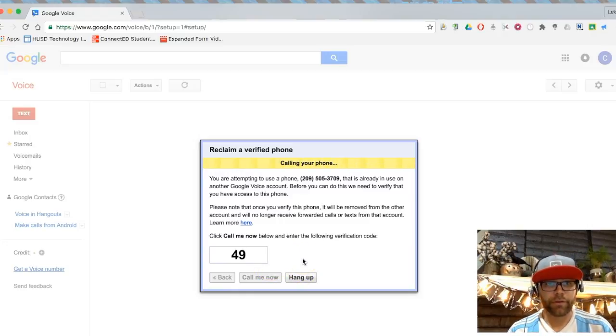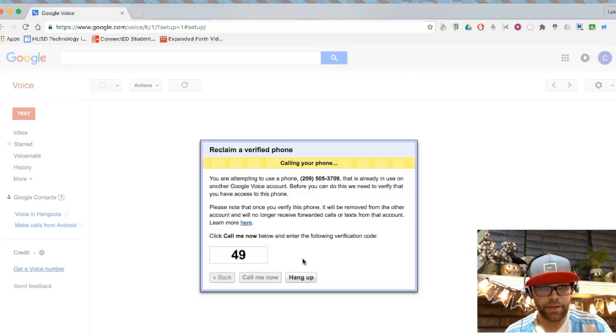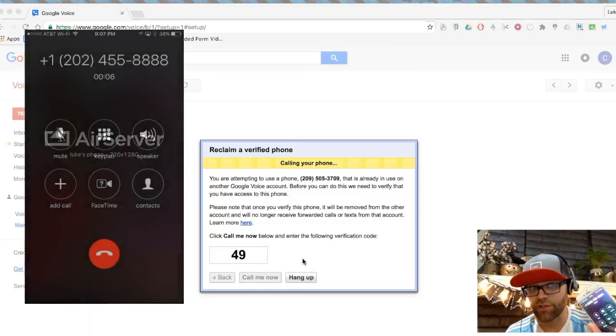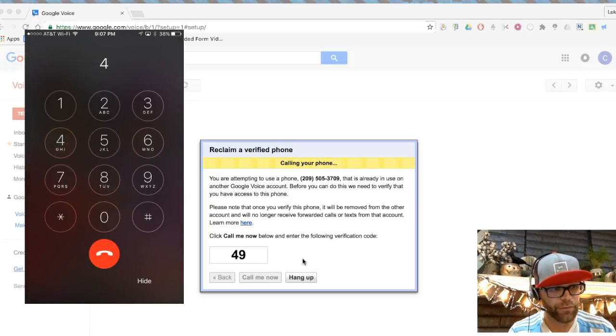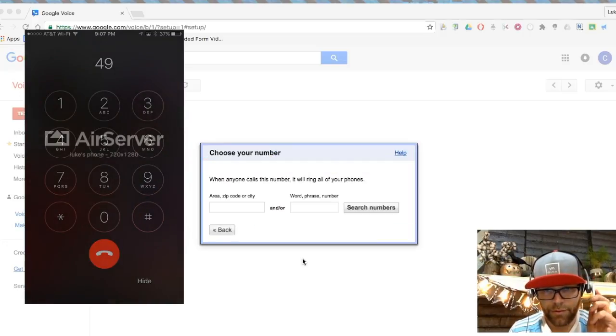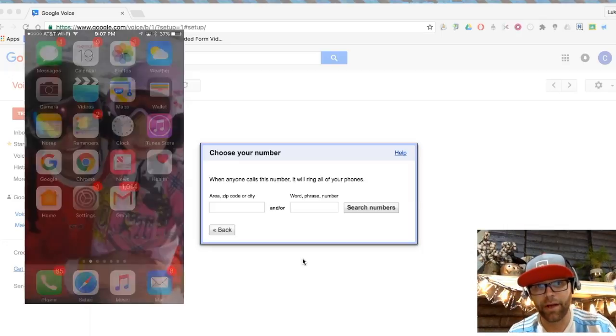Okay. Looks like we lost my phone there. I'm getting the call right here. Okay, so you can see that I'm going to accept. And Google's asking me for my 2-digit verification code, right? So there's my phone just came back. So I'm going to put in 49 like the screen says. It said, hey, do you want to do a voicemail? I'm going to take a pass on that. I'm going to set it up later. So I'm going to hang up.